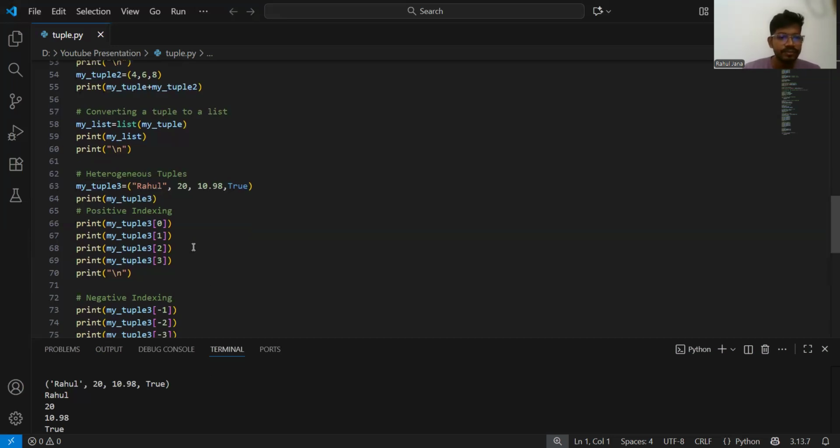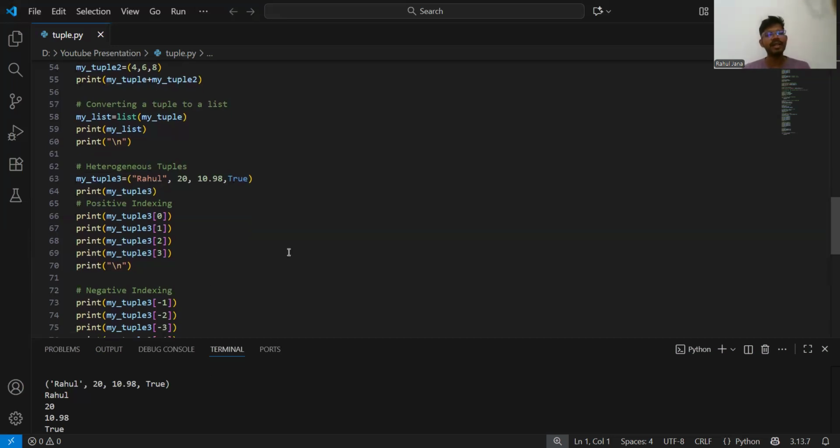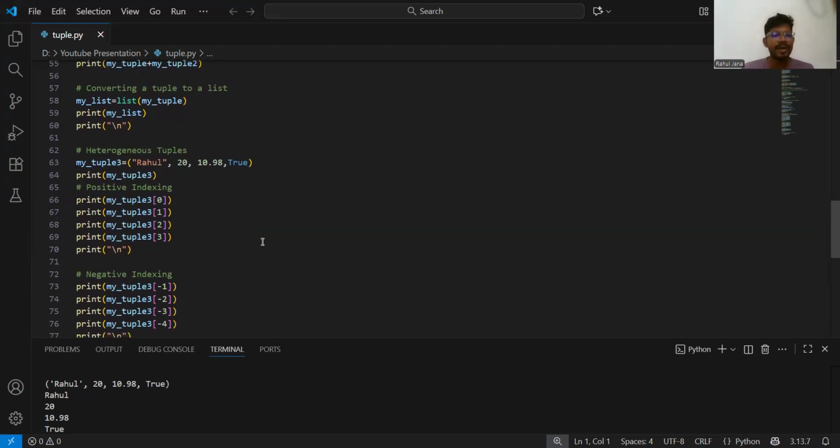Now we will discuss positive indexing. It is very similar, though not totally similar, to the homogeneous tuple. Now I am explaining. Here, print my_tuple3[0]. It will print the item at the first position, that is the 0th position. And that's why it shows Rahul. And then my_tuple3 between the square brackets 1.